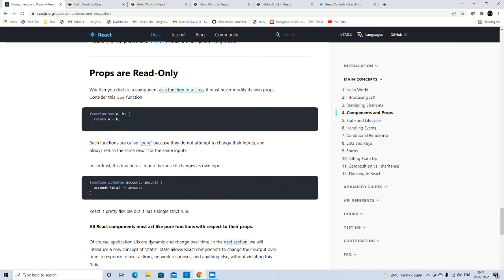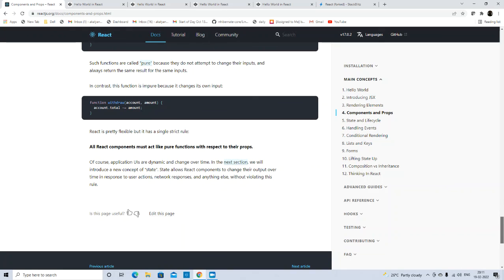That's what it says. So we end this session on this note, and the next session will cover state and lifecycle.